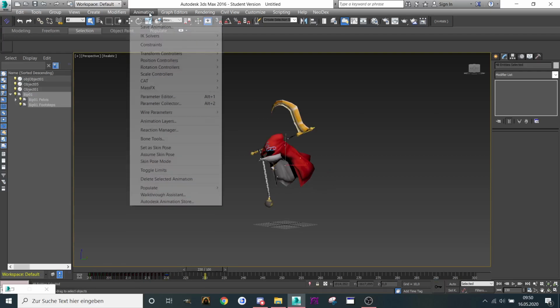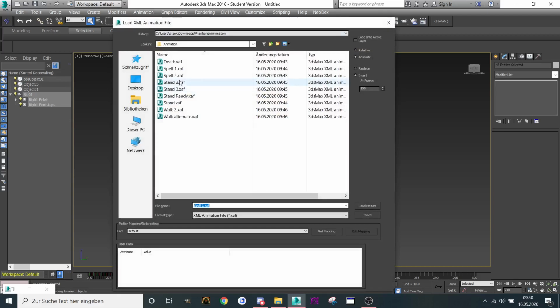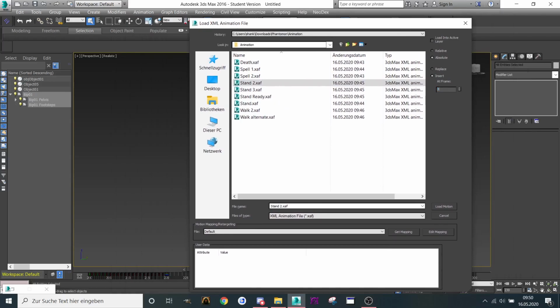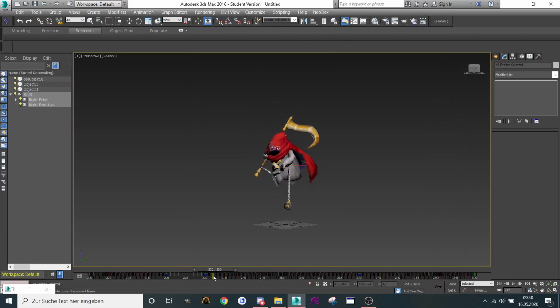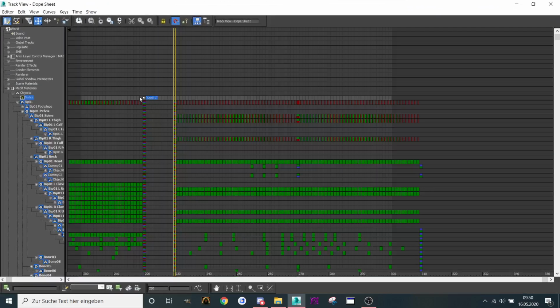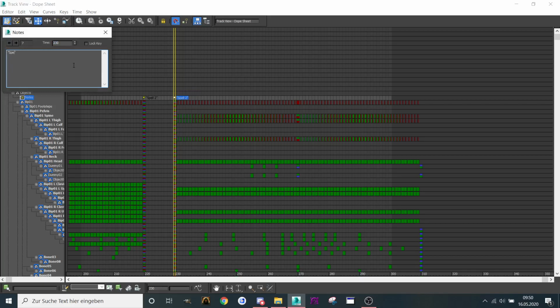Going to the next animation. It's the stand 2 animation by 230, like that. Load motion. Still works perfectly here. So then going to graph editor, add as stand 2. Stand 2, like that.